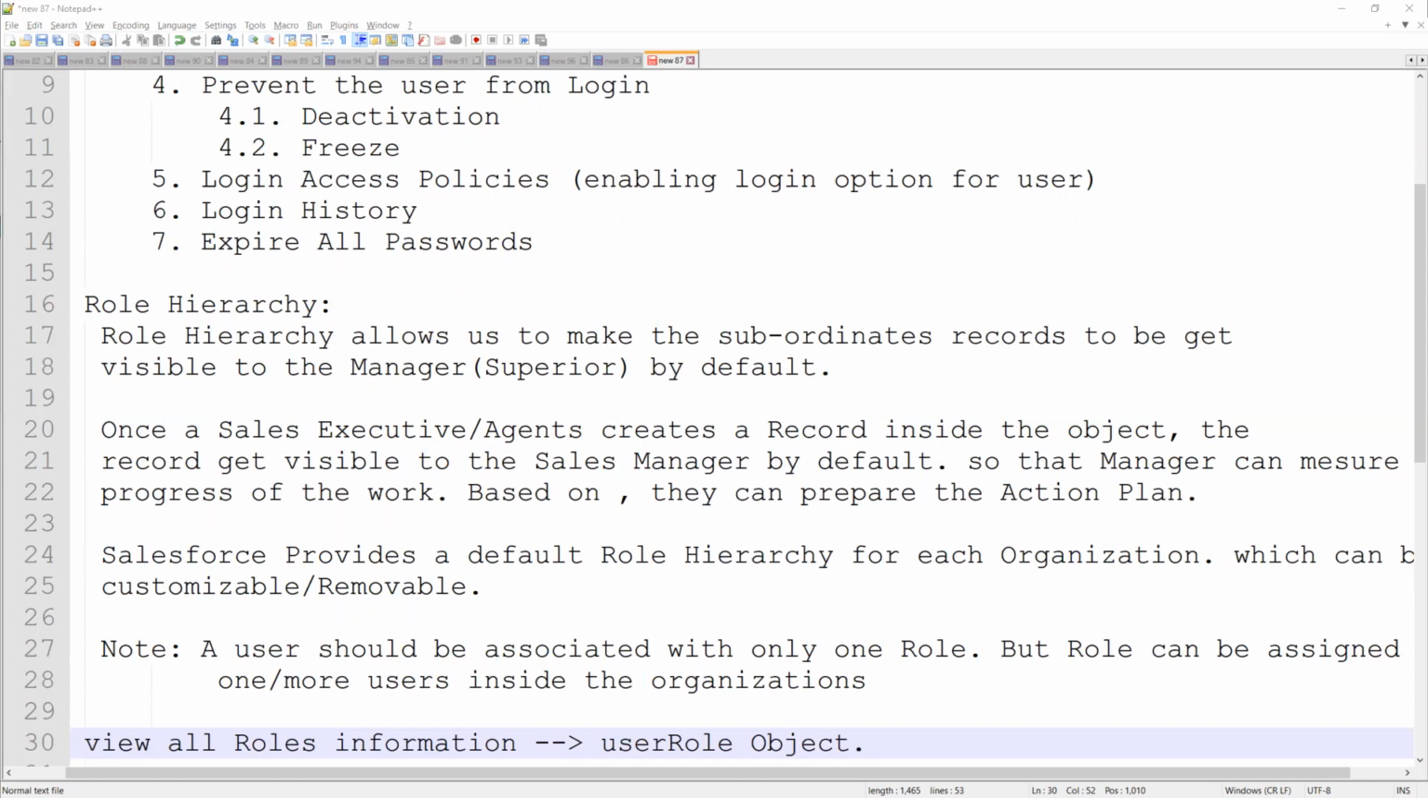Ma'am, you said that roles are very important, but while creating a user, why is it kept as an optional part? So that we will discuss tomorrow. User roles are not mandatory. Roles are not mandatory at the user level.